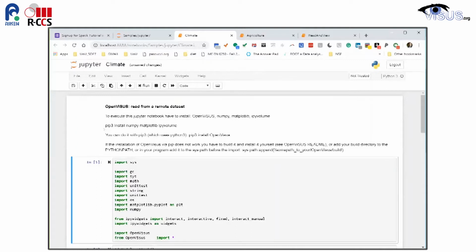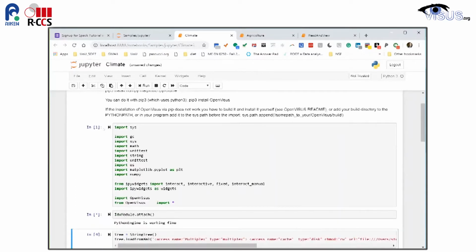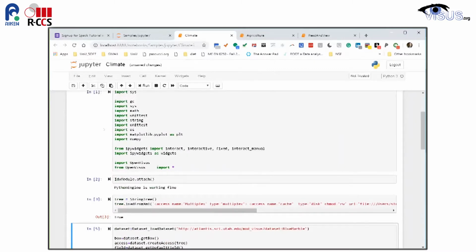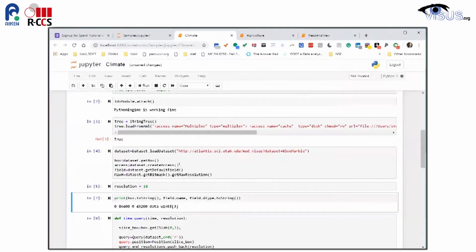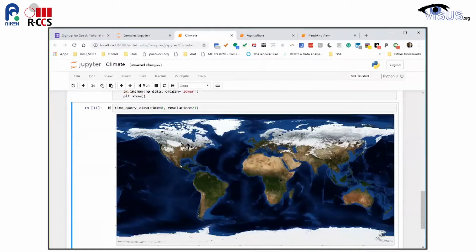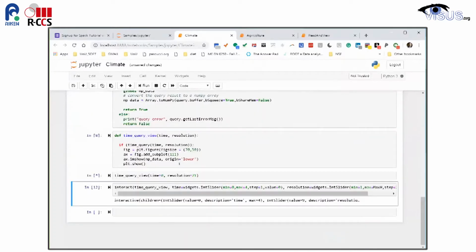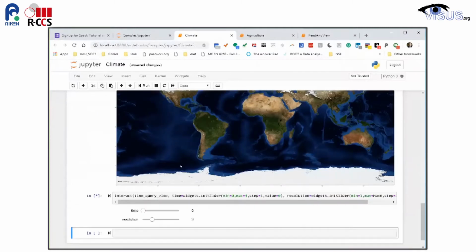Start from the beginning, and there are sliders for... Remove the tree from the next instruction. Wait a second. Remove the tree from create access before you execute it. Okay. And here we have it. Now we are querying for time step 0, resolution 21. Now we will see the next interact.